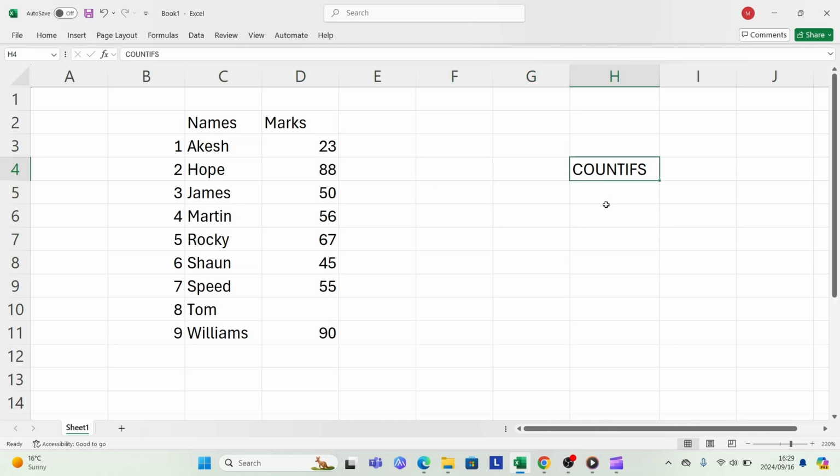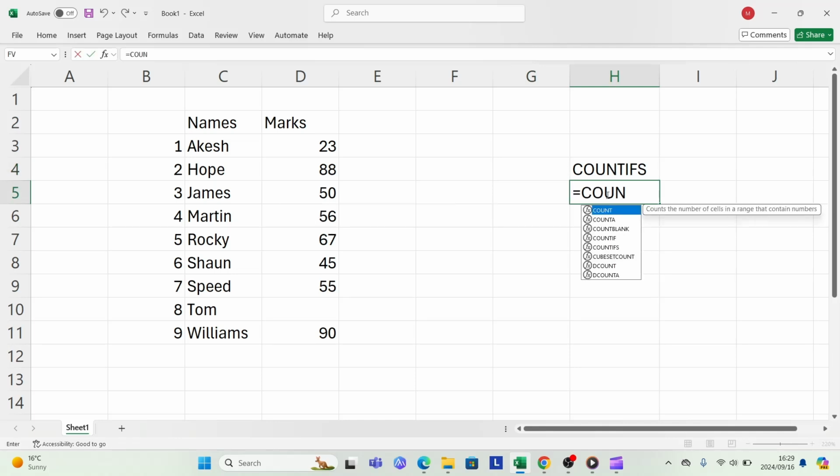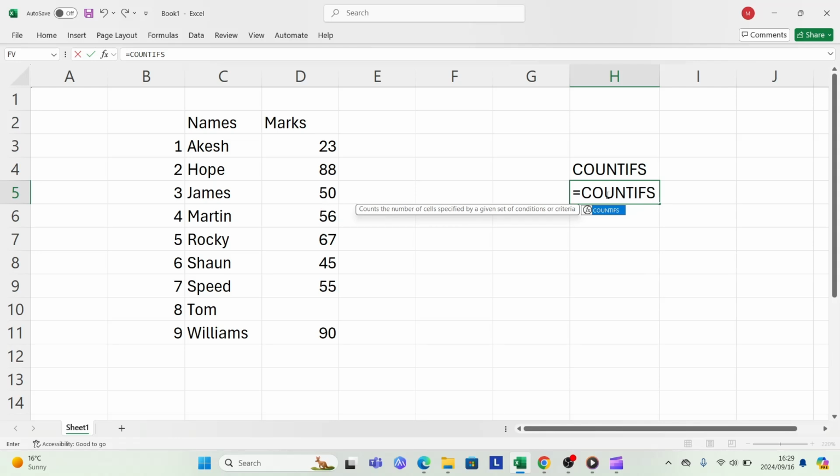Now let's talk about the Countifs function. So the Countifs function counts the number of cells specified by a given set of conditions or criteria. For instance, let's say maybe we want to find the number of students that got above 45 and less than 88.